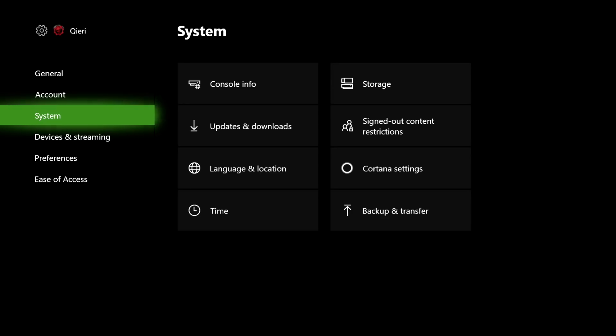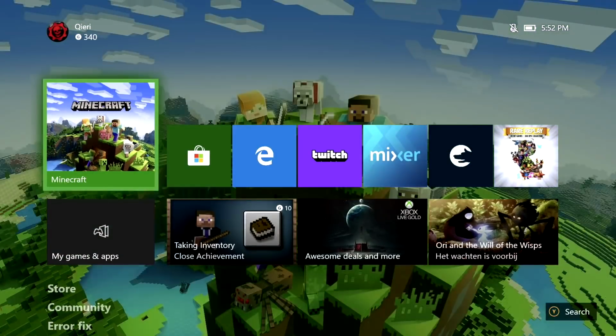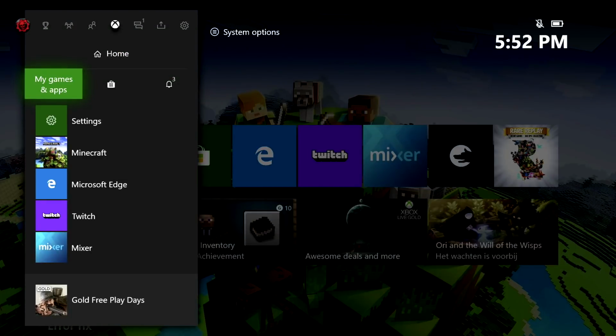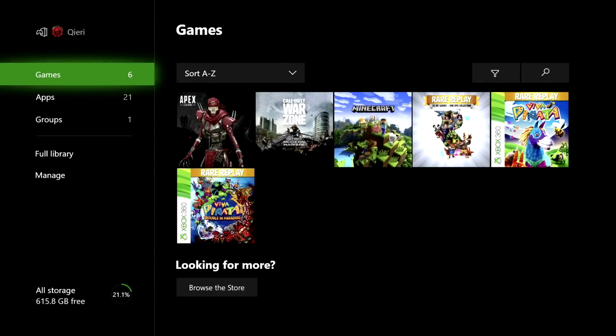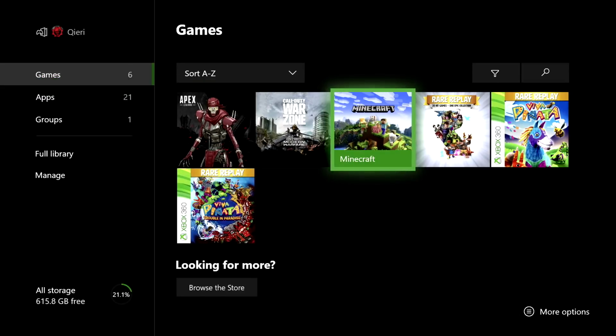And if these don't fix your problem, what you also can do is go to the home button. And on the home button, click on My Games and Apps and go to See All. So if none of these options work, as the last option you can go ahead and try to delete your games. But before you delete your games, I just want to say, guys, check your disk before deleting it. It could happen that your disk is the problem itself or your disk drive.